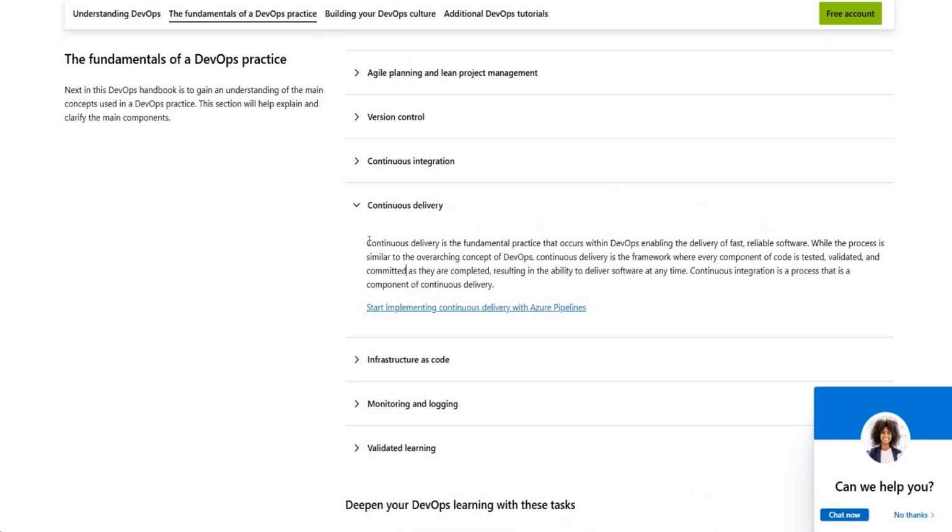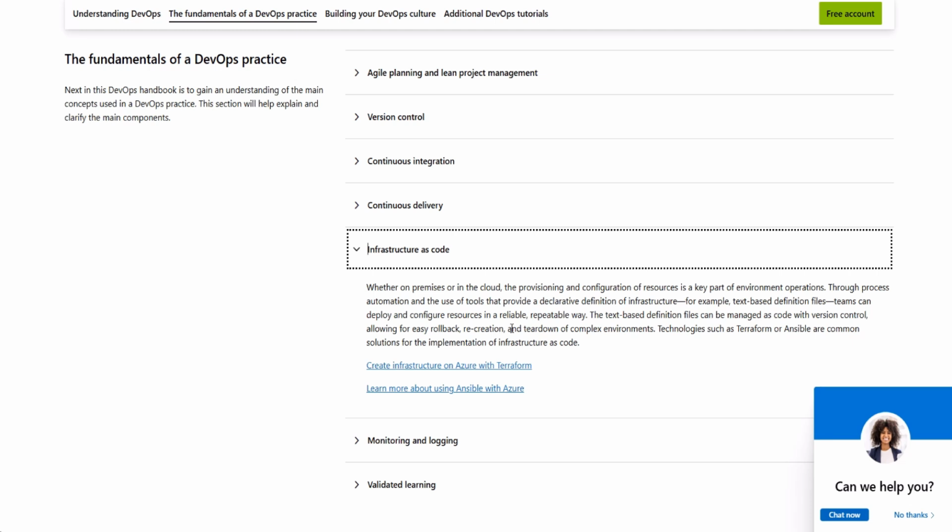Continuous delivery is a fundamental practice that occurs with DevOps, enabling the delivery of fast, reliable software. While the process is similar to the concept of DevOps, here the code is tested, validated, and committed. And infrastructure as code, whether on premise or on cloud, provisioning and configuration of resources is a key part of environment operations, and through process automation and use of tools provides a declarative definition of infrastructure. So this is another important aspect of DevOps.